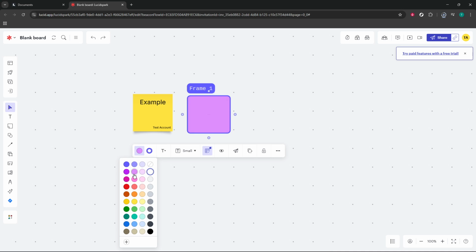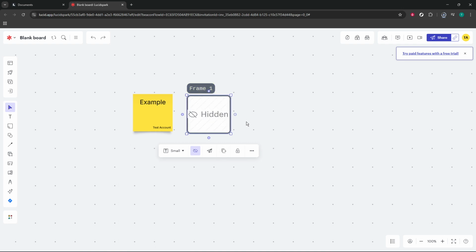That's all there is to it. Open your board from the home page and use the Frame tool on the left to click and drag for a custom frame or click once for a default one. With frames in place, your boards will look cleaner, be easier to understand, and keep your team aligned.